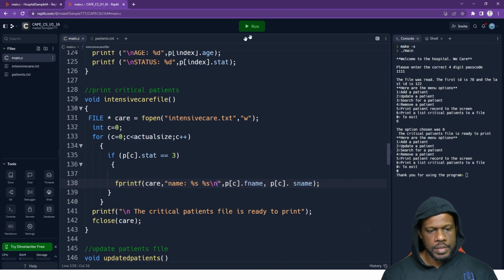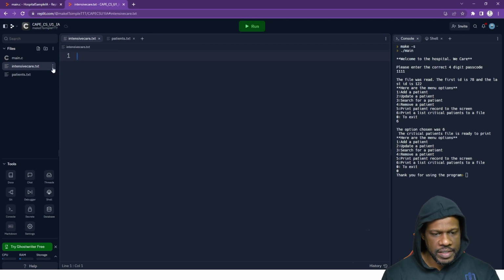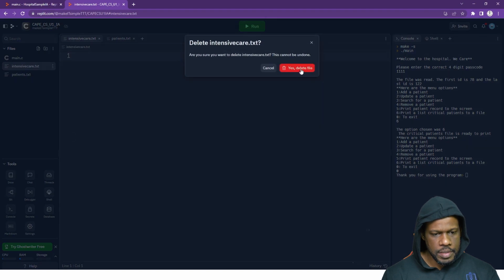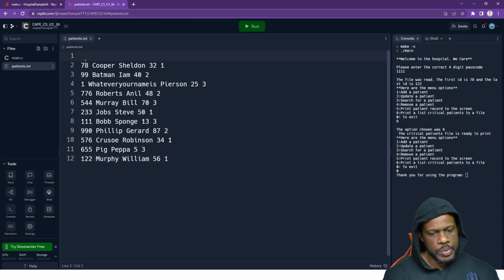Alright, so let's delete all this stuff from the intensive care file. I'm just going to prove it again, right? So I'll go and delete the whole intensive care file that's here. Let's just go and remove it. Delete. Yes. Right. Why is the patients file having a space at the start again? I cannot remember. The patients file is not supposed to do that.